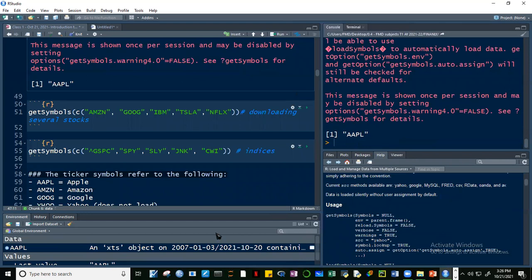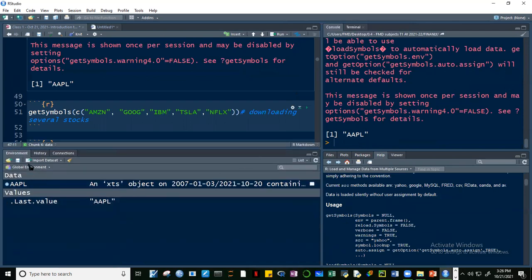And then here, guys, in our environment window, let me just reposition this. Sometimes it's quite difficult. Here you see that in our environment window, there is now this object called AAPL. And it's an XTS object. It's an extensible time series. Later on, we're going to learn what an XTS object is.